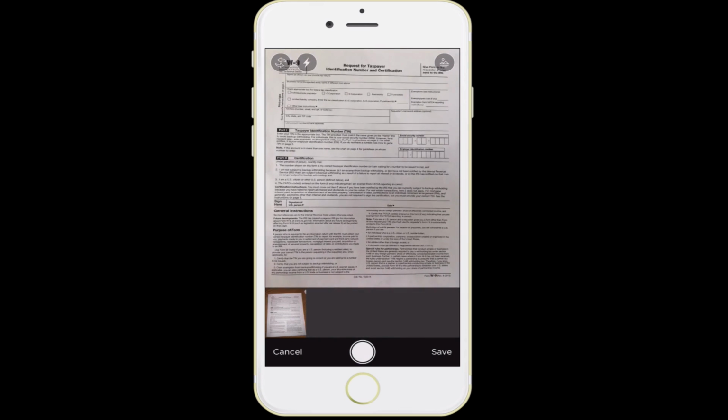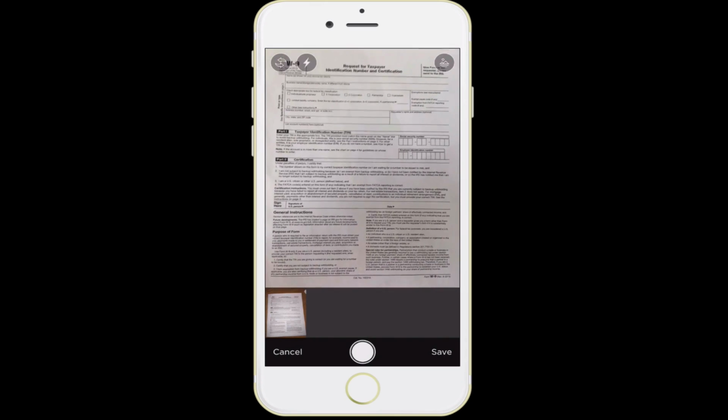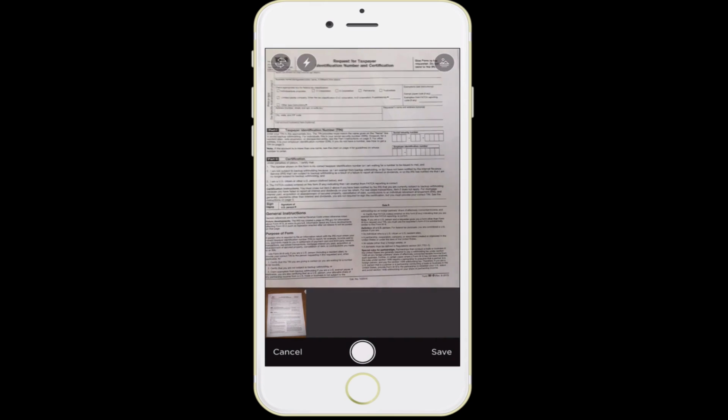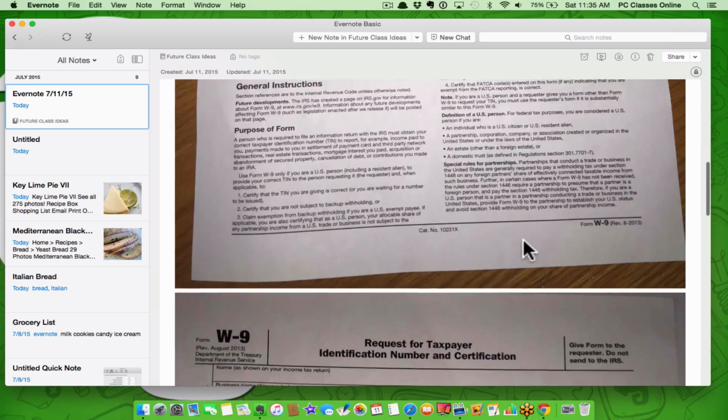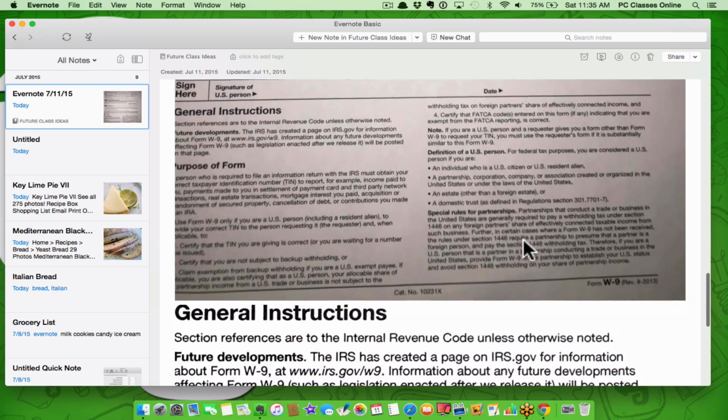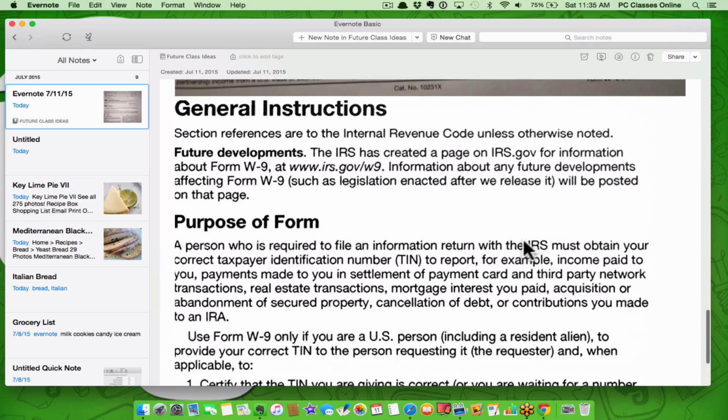There's a feature where you can have it automatically try to snap it when it senses a document. I'm going to just manually do it right now, so let's hope I get it right. There it is. I knew something was funky. Okay, so there's my little document. I knew there was something strange about it.